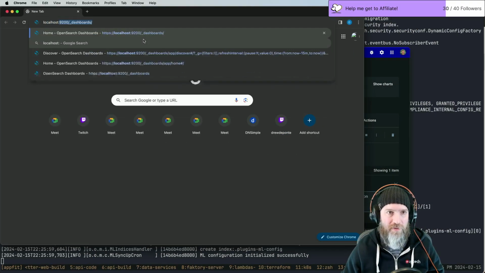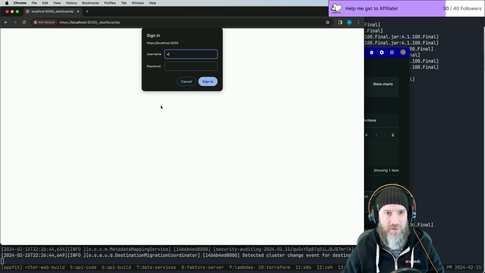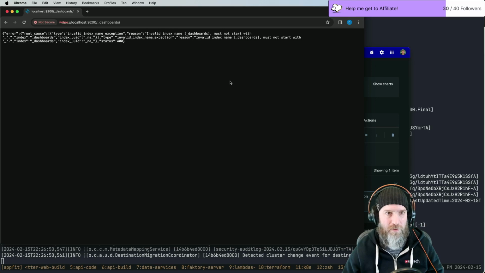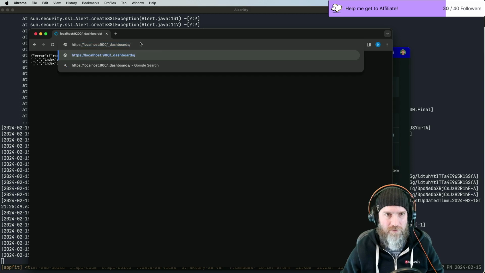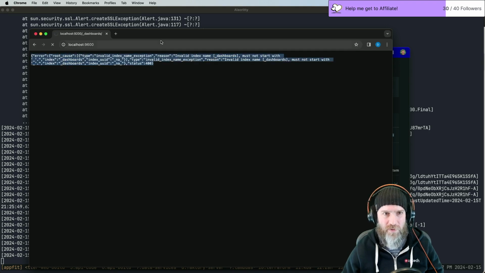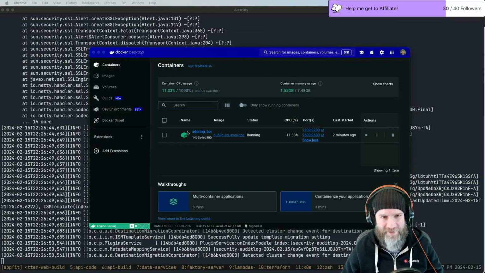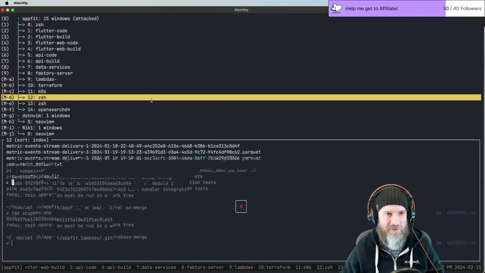Let's try some Chrome out on you. Localhost 9200 dashboard. Proceed to localhost. Root cause, type invalid index name exception, invalid index dashboards. Must not start with underscore. Well, you calm yourself down now. Okay, let's go back to here.